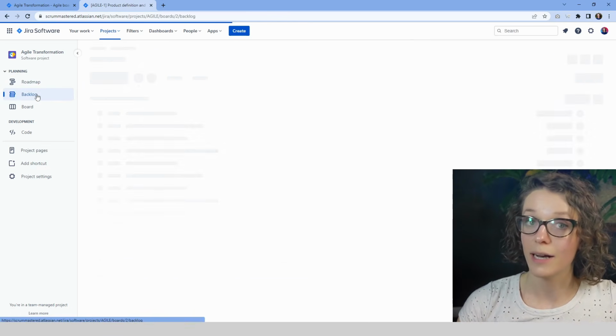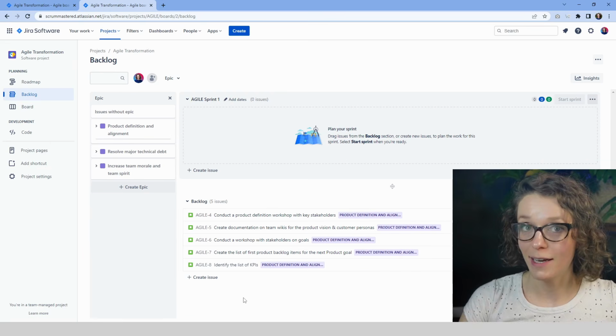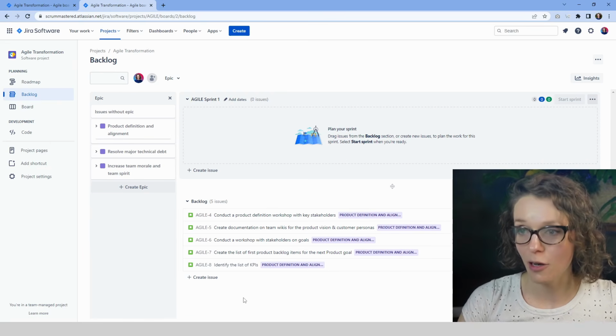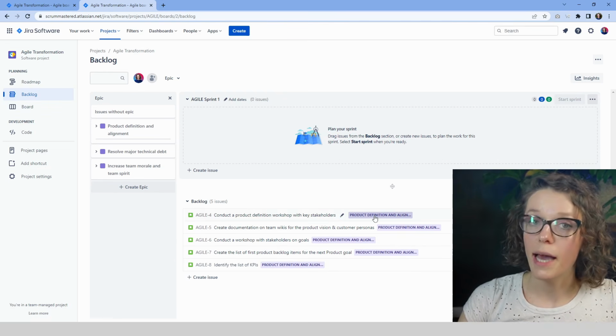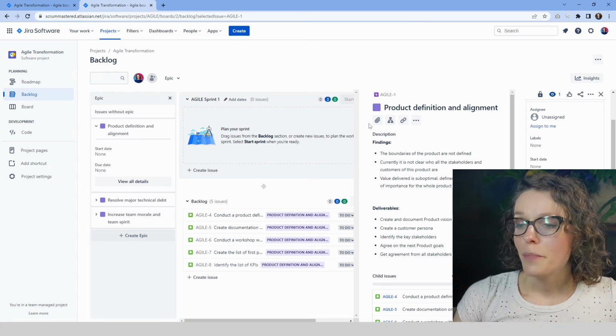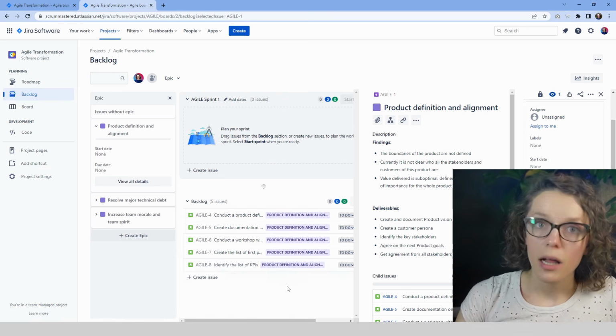So now when we go back to the product backlog, what do we see? Well, we have all of these items here in our product backlog now appearing. You can also immediately see what epic they are related to. One of the things that can be very helpful if you have multiple epics, you don't want all of them to have the same color.